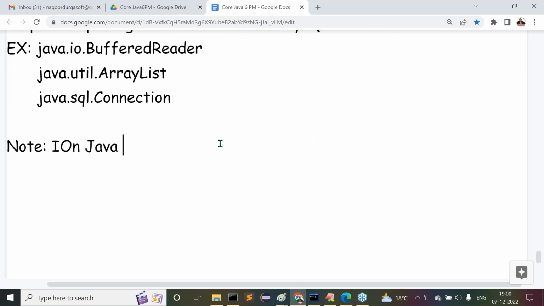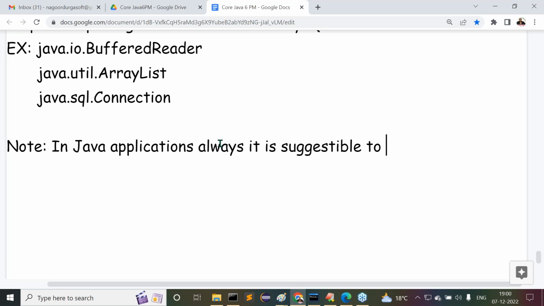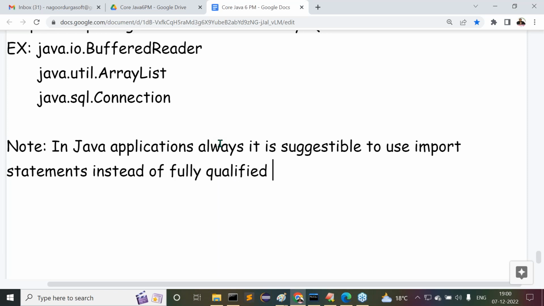In Java applications, it is always suggestible to use import statements instead of fully qualified names. In Java applications, it is always suggestible to use import statements instead of fully qualified names.